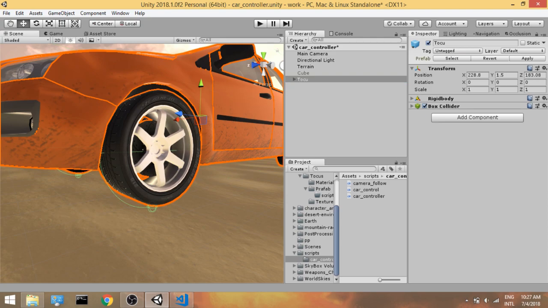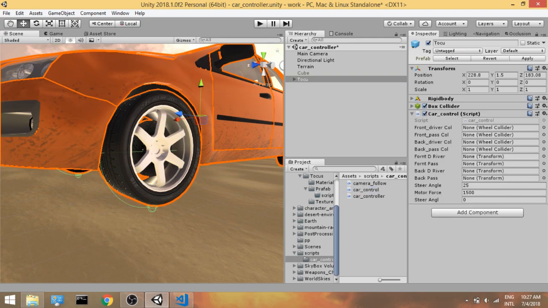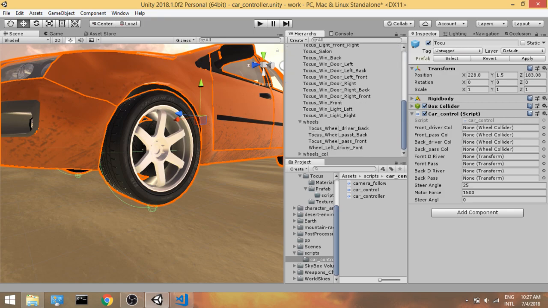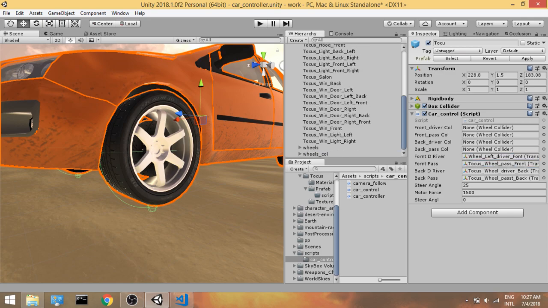Drag the script onto the car game object, and then set all the wheel collider references and the wheel transform references. Make sure you have set the motor force and steer angle according to your requirements.